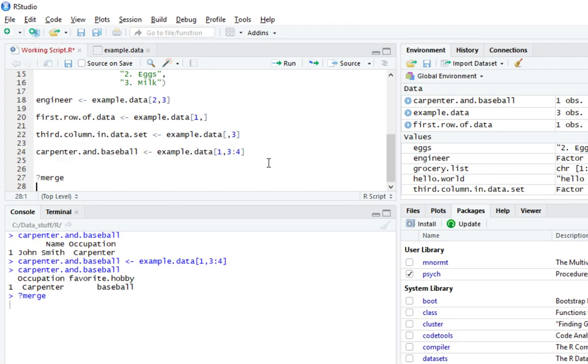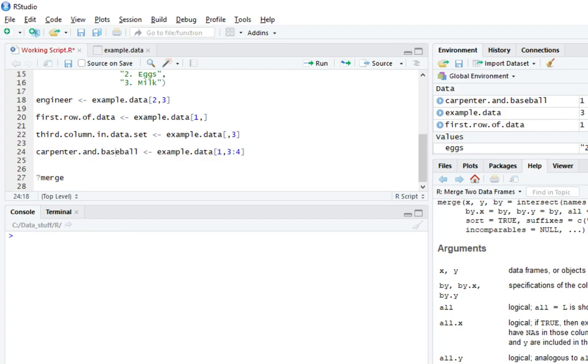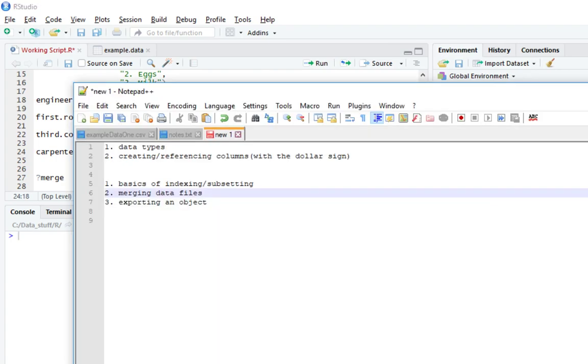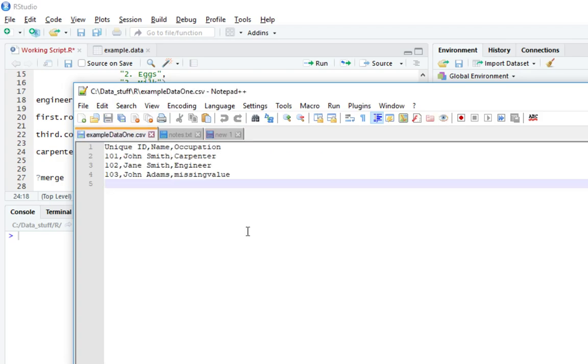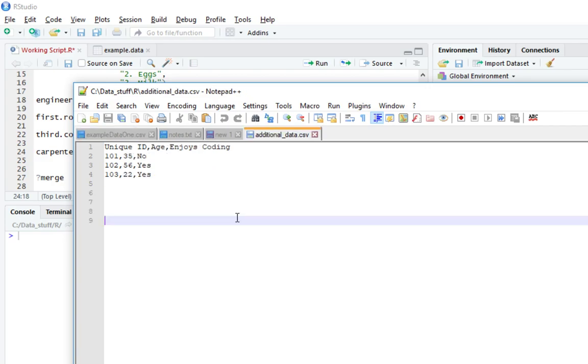Okay, so let me show you a more tangible example with some data here. Let's just clear this out and let's look at some data. All right, so we've been working with a simple data set like this, just 3 columns and 3 basic rows. But let's say, for instance, let's open up that other file. Additional data. Here we go. Let's say we have something like this.